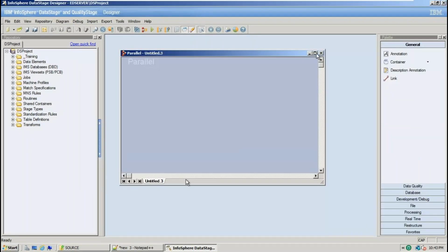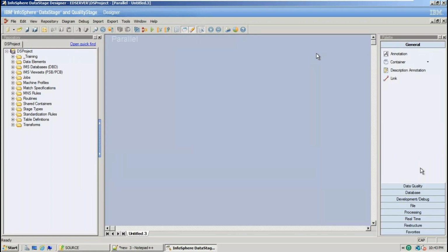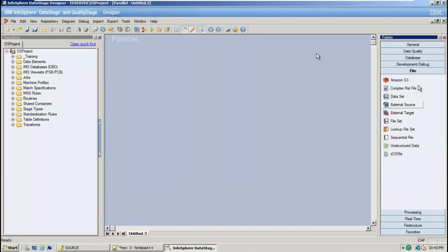Let me expand it. So this is the palette. In the palette, there are different types of stages. This is the file section. Let me use the sequential file. Why? How many times do I have to take output? How many outputs do I have to take, team? 3 times.